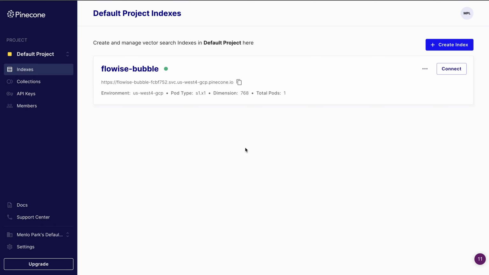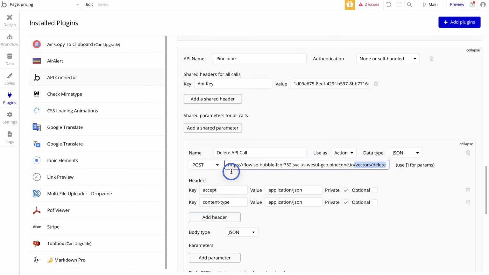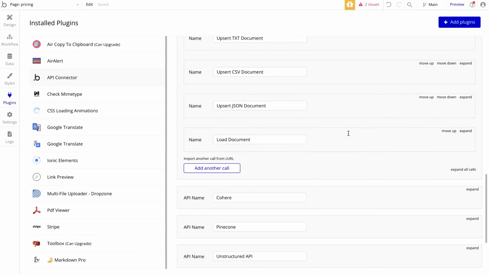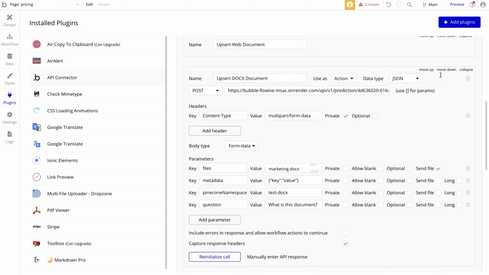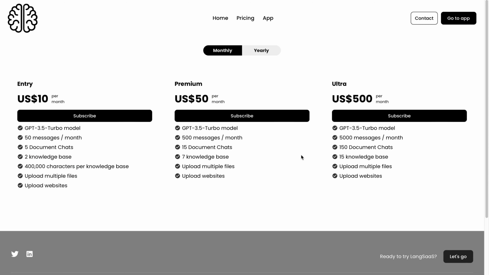And just to show you where it is in my Pinecone account, I see that right underneath the index that I've created, there is this URL that I will copy, and the first portion of that is where I will paste it, and you might want to leave this here so that the delete functionality works. And that covers the different API connections that we have added in here. And with that, you can deploy a complete chat with document website and start making money as a SaaS application.